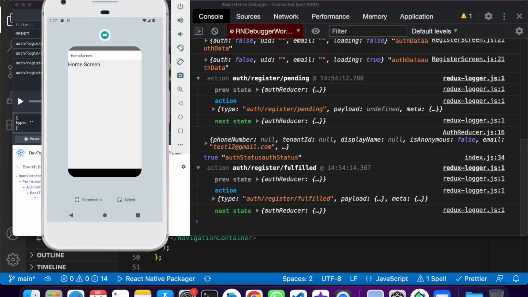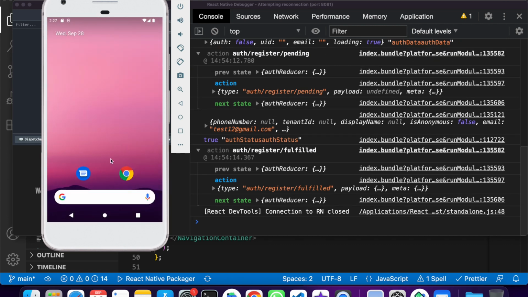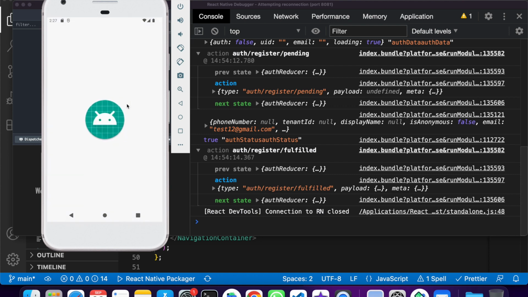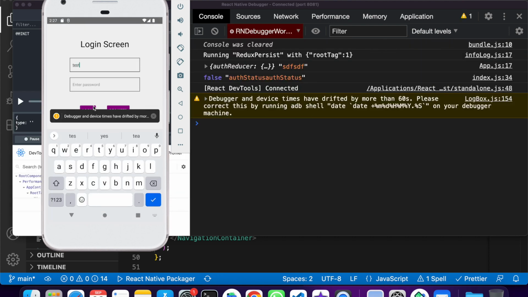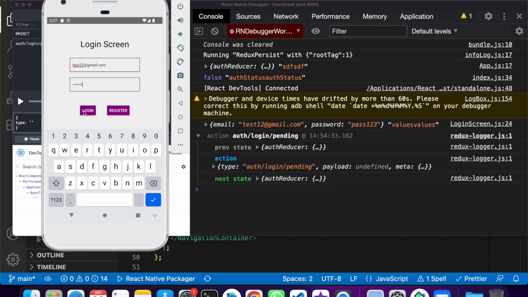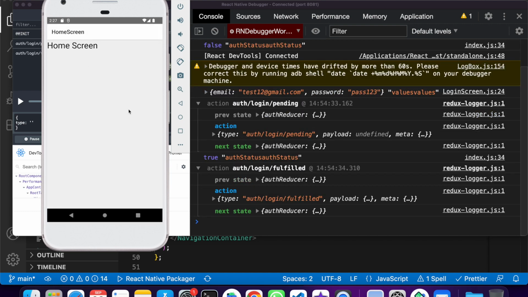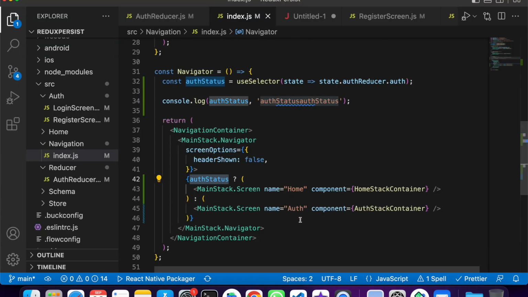Now I am going to remove this one. Now if I open it again and try to log in with test12@gmail.com and the same password, pass123, and click login, yes, it logs in. So login and registration are working perfectly, right? Whenever it logs in, it is redirected to the home stack. It's opening the home stack.